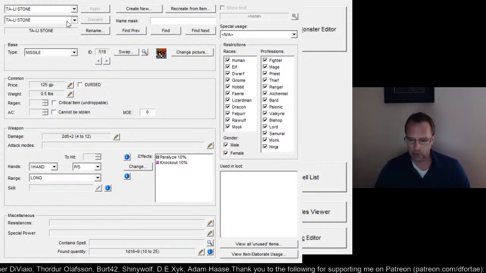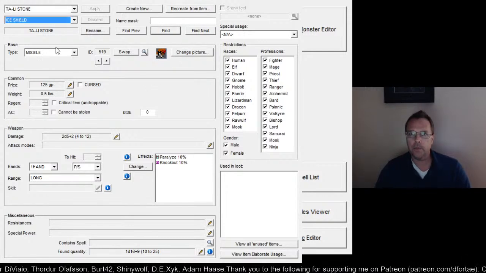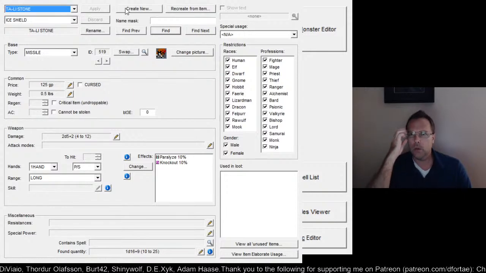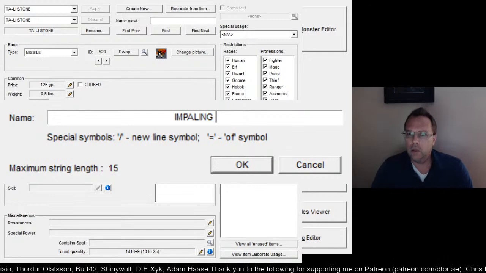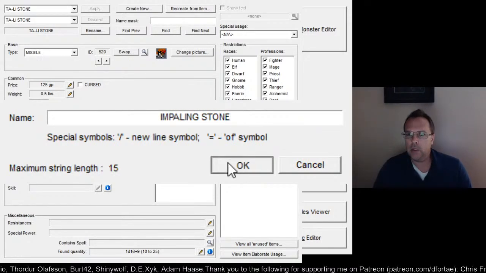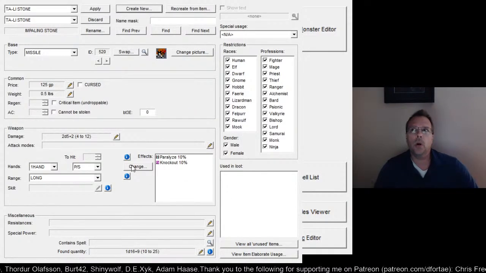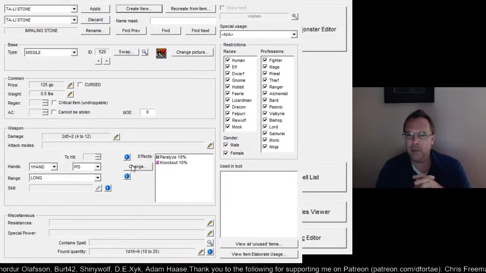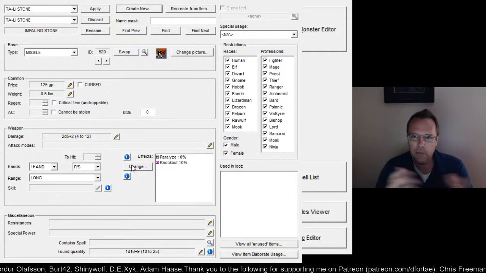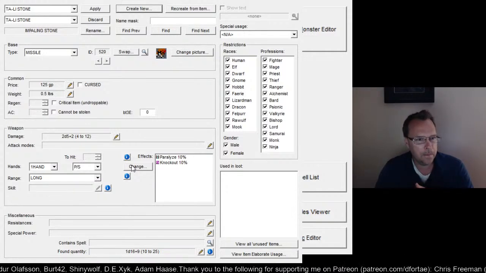Impaling stones, those don't exist either. No. See, this is why I'm adding all this stuff in, you know, just to give more options, more variety, make you really keep playing these trilogies over and over.